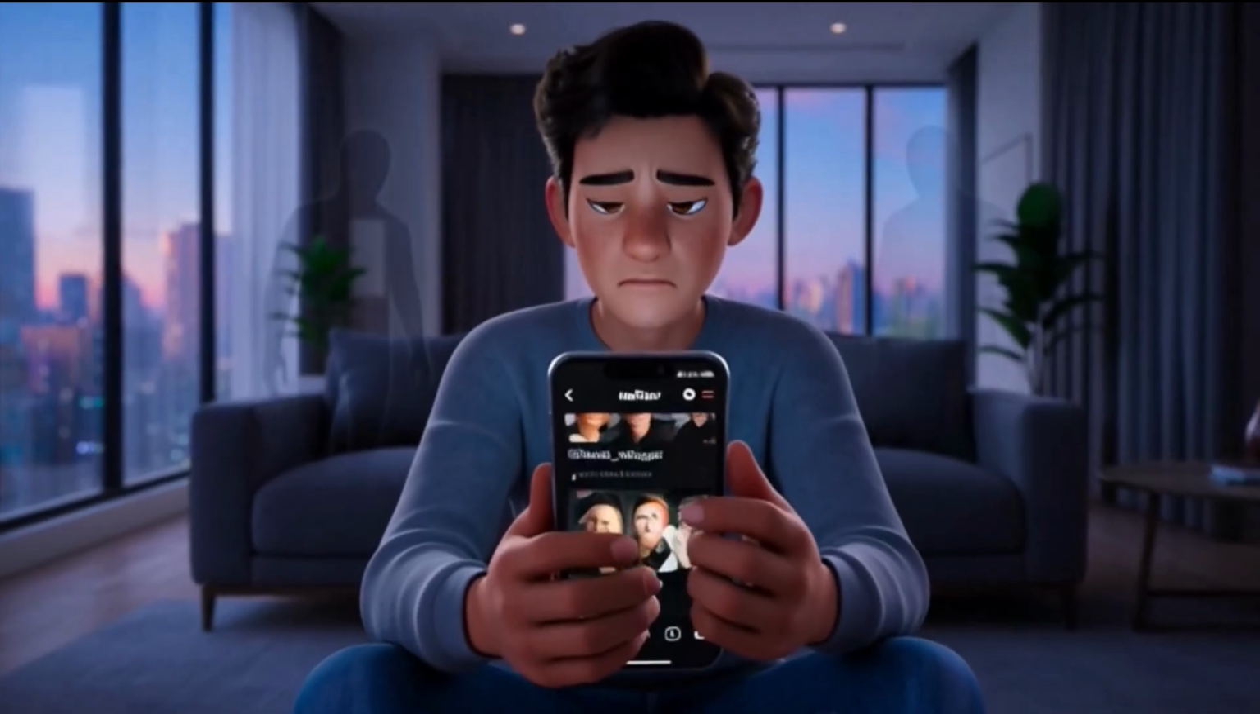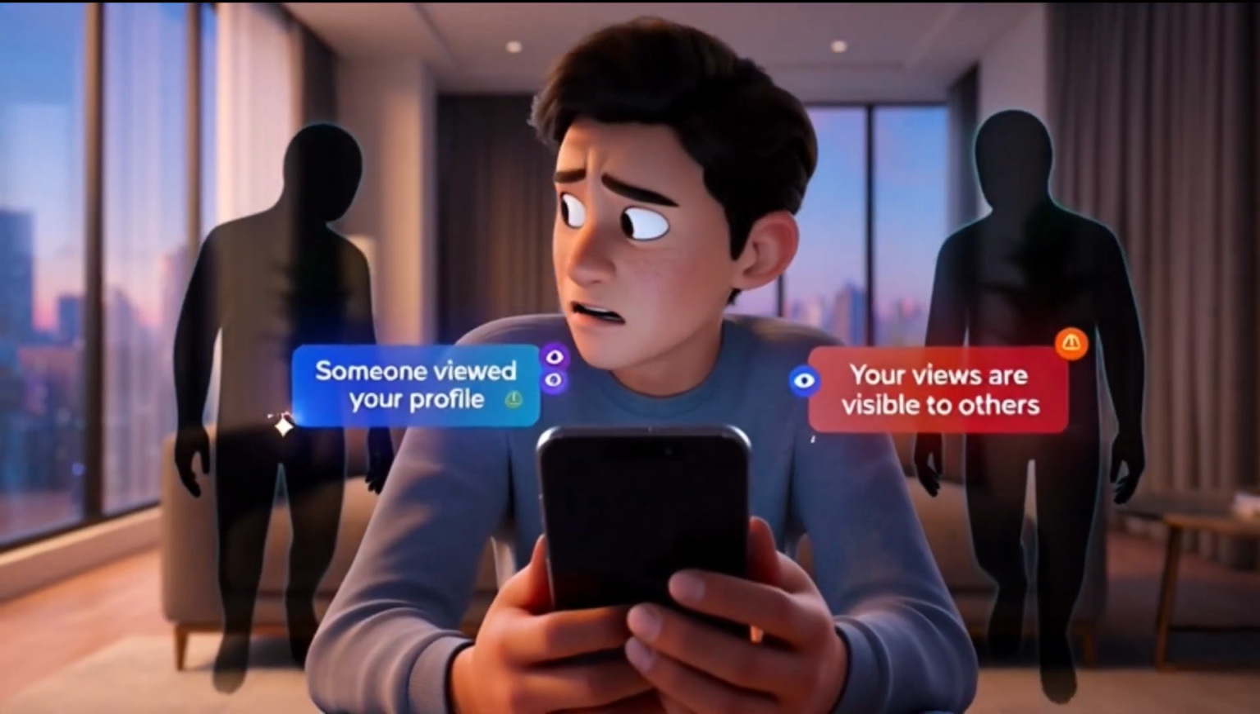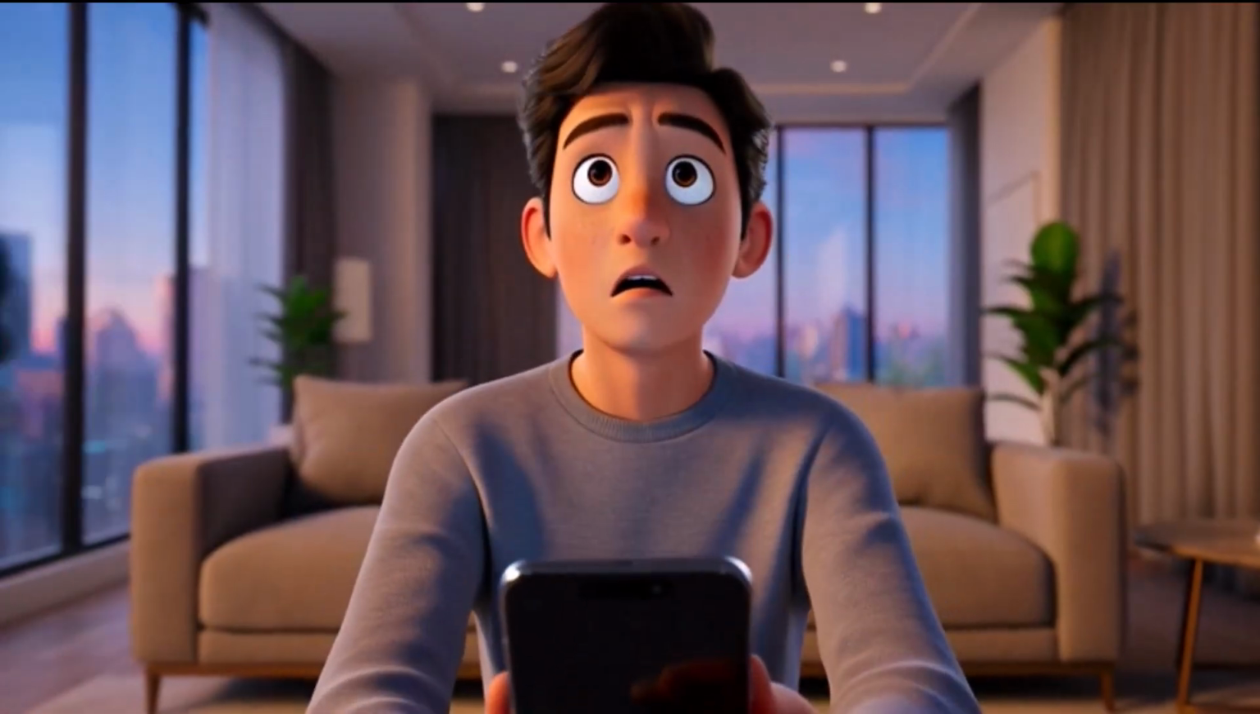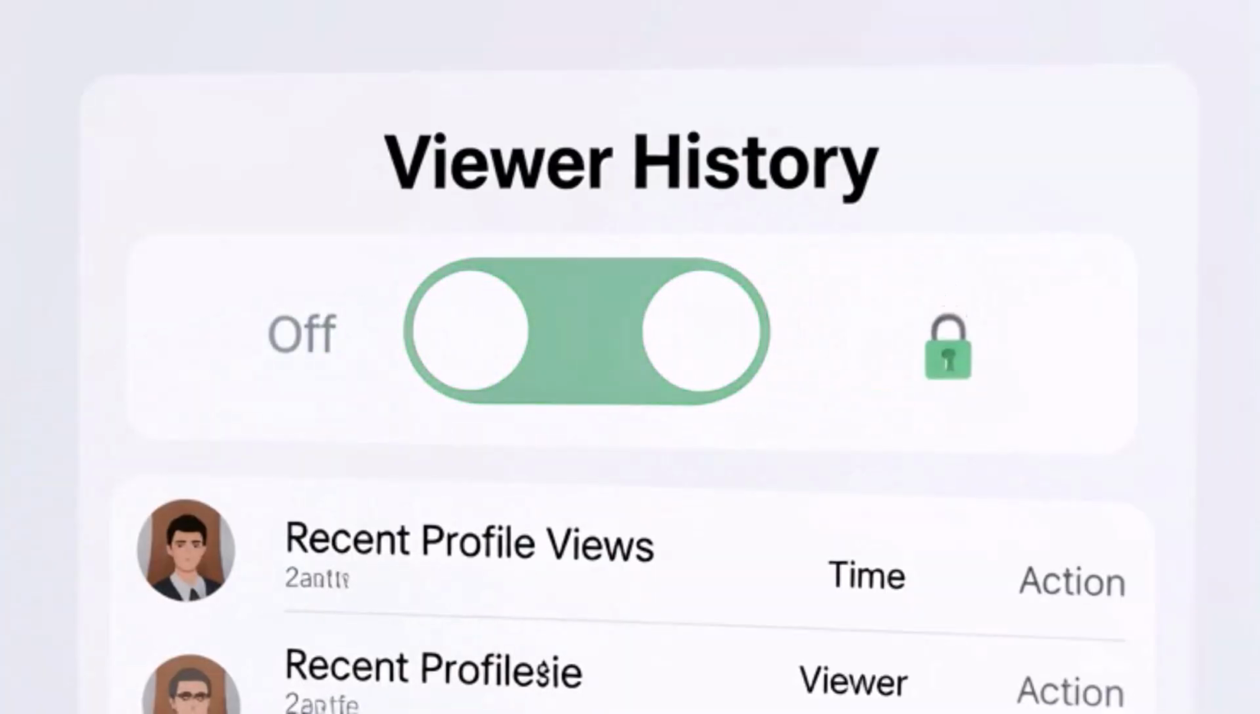Don't want people knowing you viewed their TikTok profile? Worried others can see when you watch their posts? Here's how to turn off viewer history instantly.